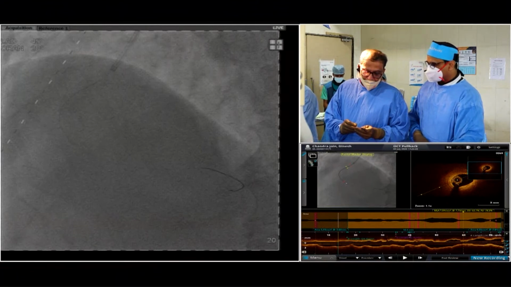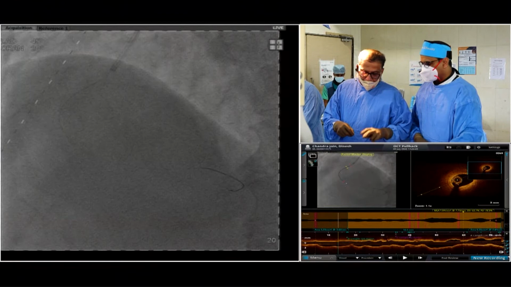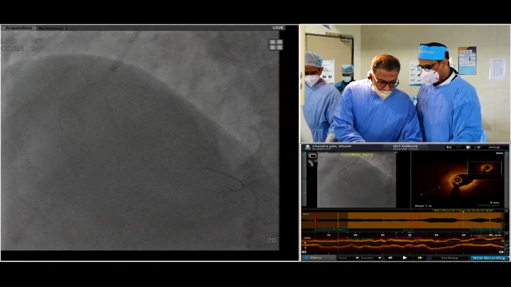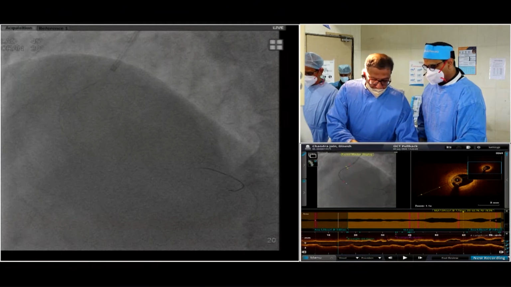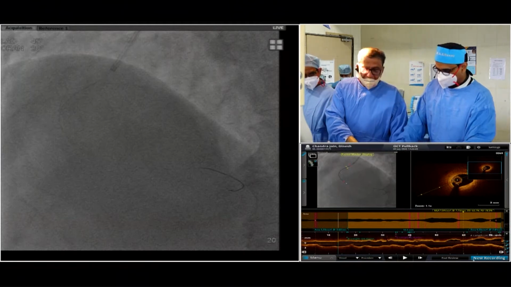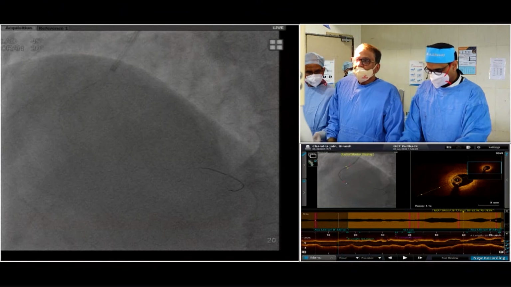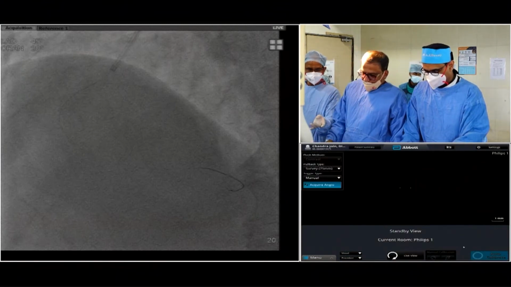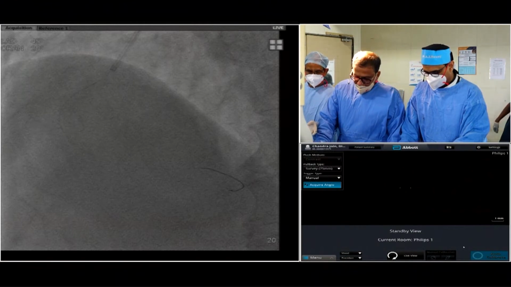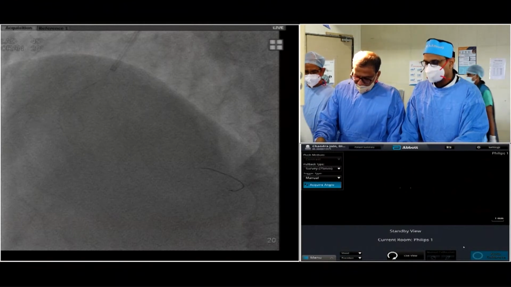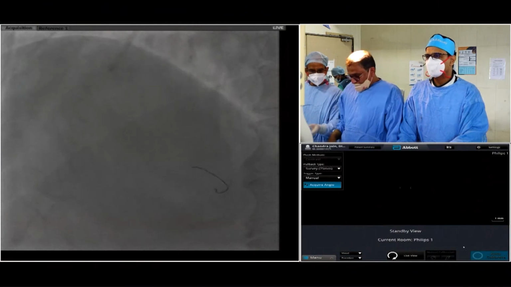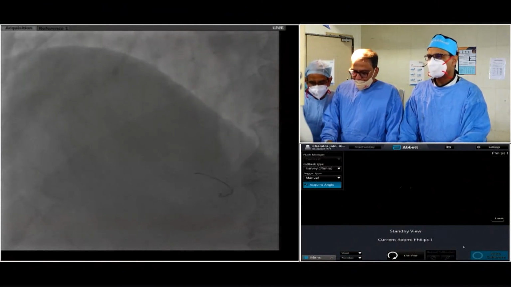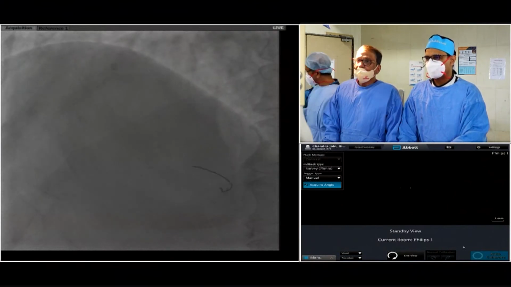So, Brian sir, we're going to take the OCT image and we will see how we can do the co-registration. The distal part, there is some calcium there. Right, so we have tried to dilate. I don't want to go too distal because sometimes the dissection will progress distally. So I've tried to use the co-registration to keep our cutting balloon as proximal as I dare.